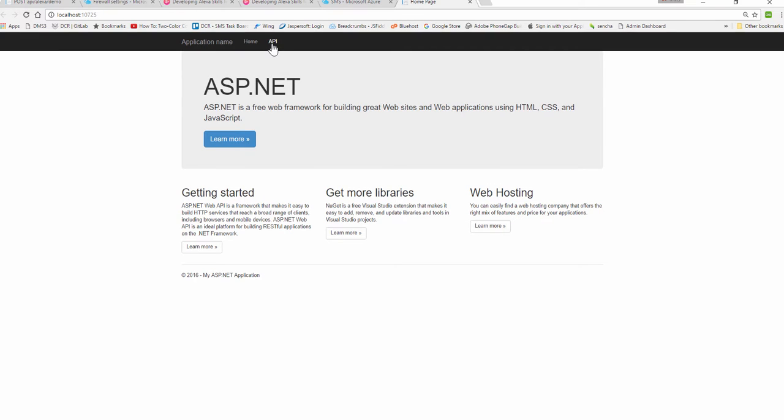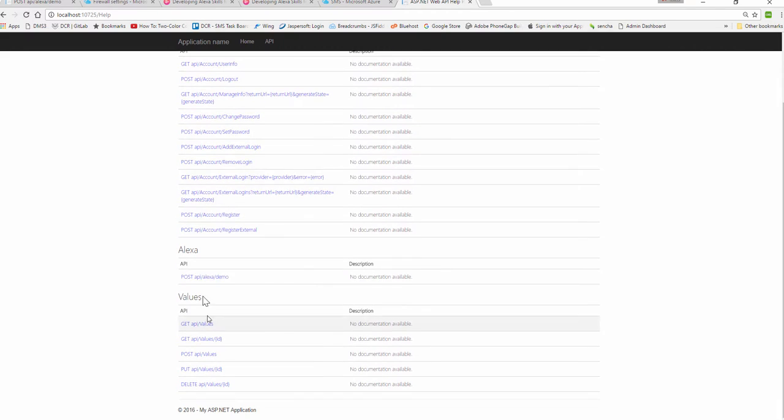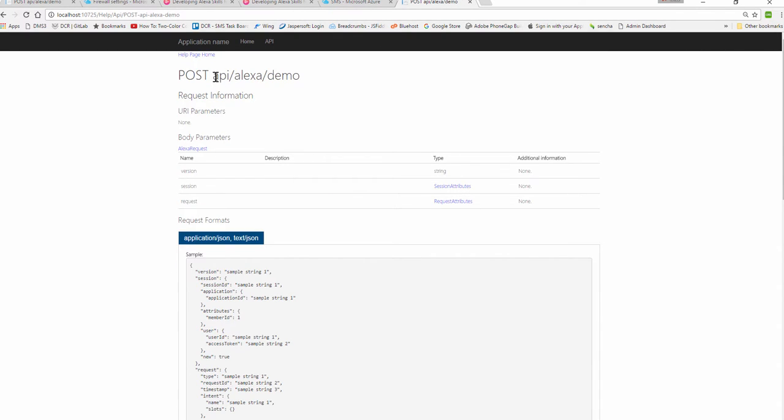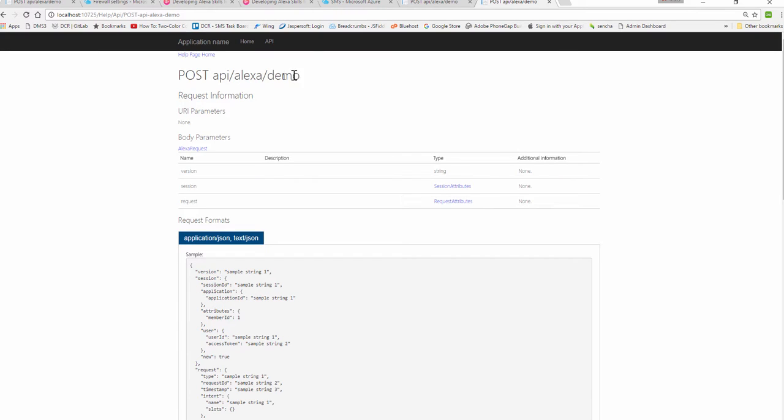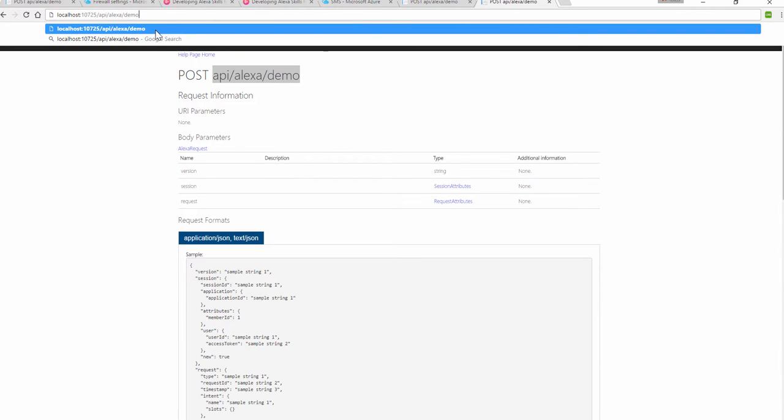And what we're going to do is go to API, and we're going to come down here to our Alexa, because that's what we are working with. And we're going to take this string here. And actually, first we're going to copy this and put it into a new window. And then we're going to take this string here, copy it, and put it right here, and run that.